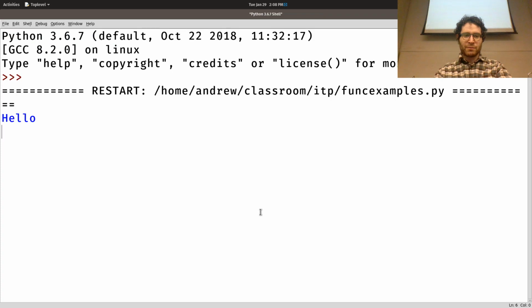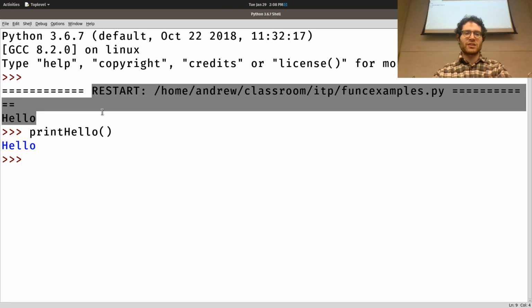So if I run this program, it just prints out hello. See, can I call it in here? Yep, I can now call it in here. So it defined a new command for Python. As long as this shell hasn't been restarted, it will define the new command, right?